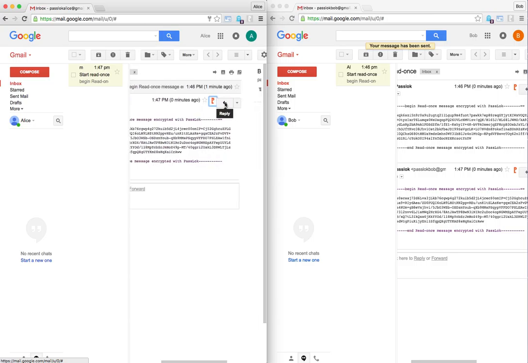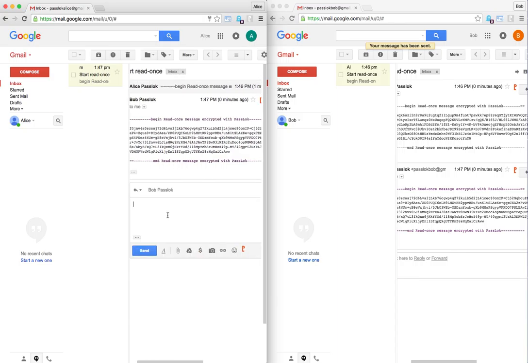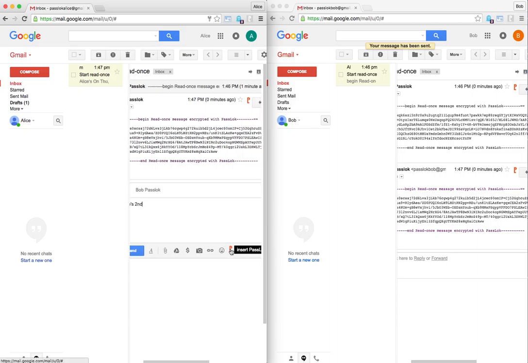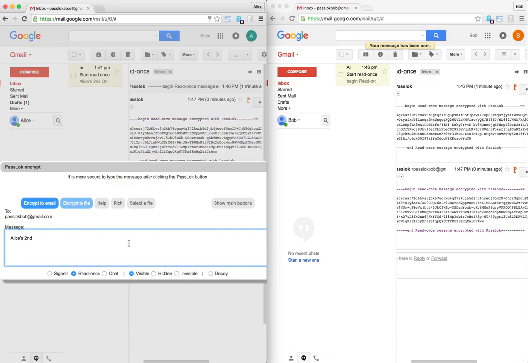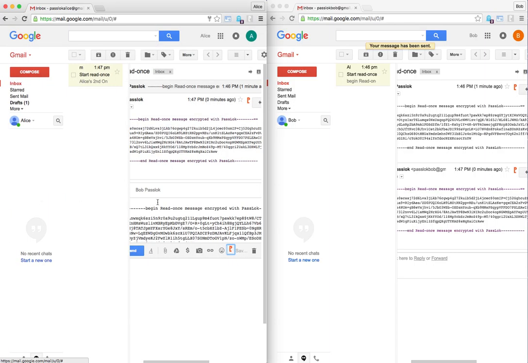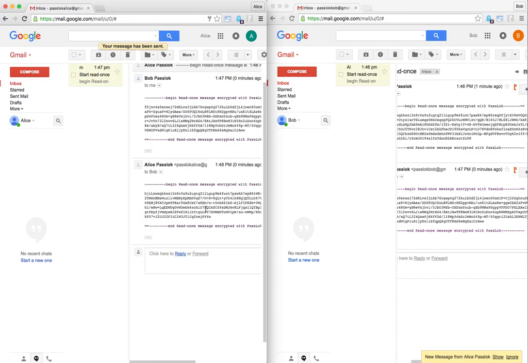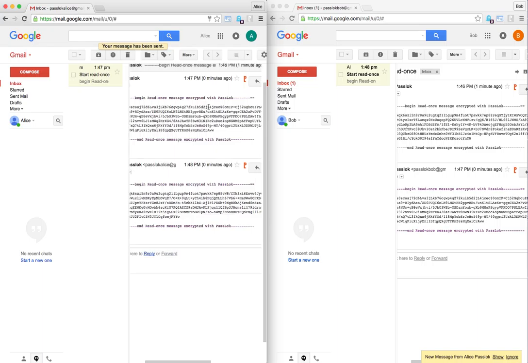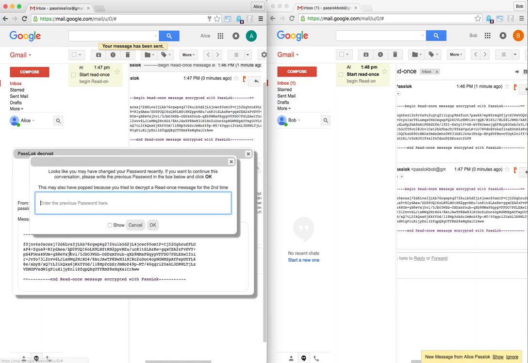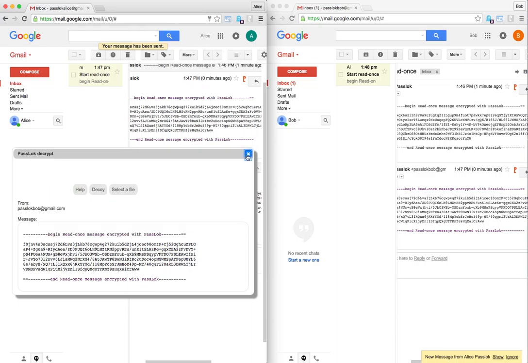So let's reply to this, and this is going to be Alice's second, or actually, well, we'll see in a moment. I should have clicked this button first. All right, so here it is, read once. I'm going to encrypt this, and I can send it. Okay. You can appreciate that as soon as I've done this, I should not be able to read this message again. It failed, as you can see. Okay, so we're doing all right.